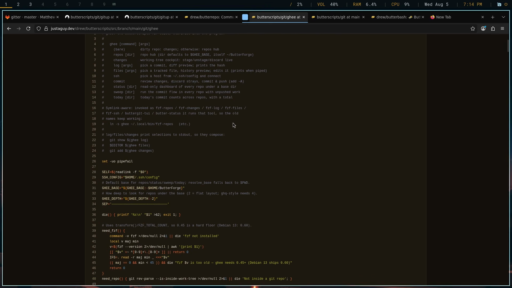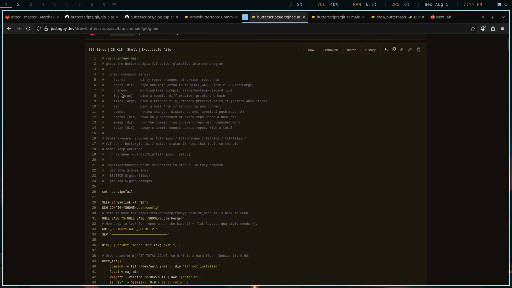So Ghee uses changes and log and files and even SSH and so on. There was even another script called update all, and that also has been integrated into this. And there was a script called today that was also integrated into this large script. And you can see right here, it's 839 lines long. So it went from 87 lines to 839, but it incorporated a number of other scripts. Now it's under one big umbrella.